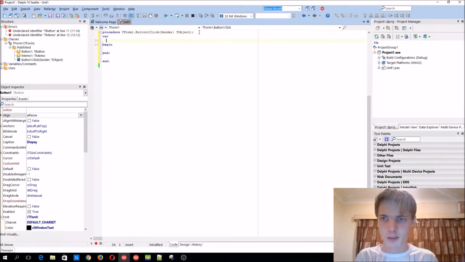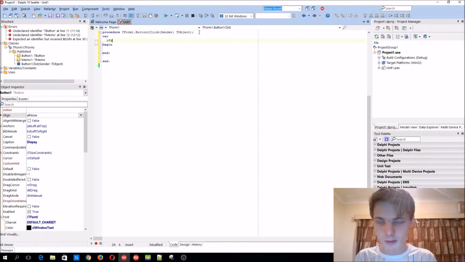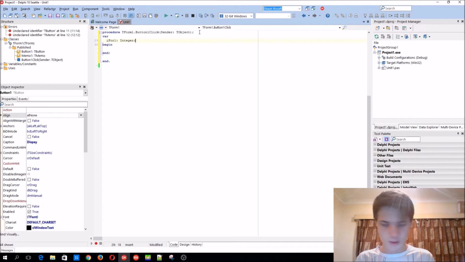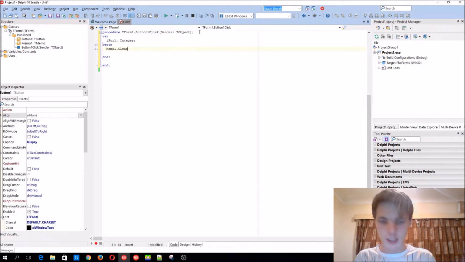First, let's add some variables. Let's call it I41. I'm calling it this because I like to name my for variables with an I for integer, and then 4 as in a for loop, and the first variable for it. So integer. That's all we need. Let's first clear the memo. Memo1.clear.